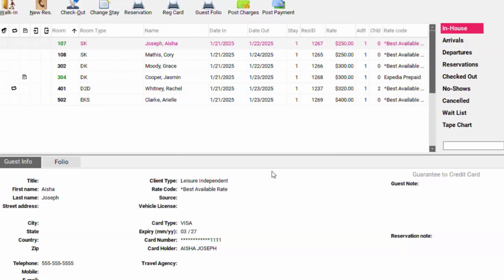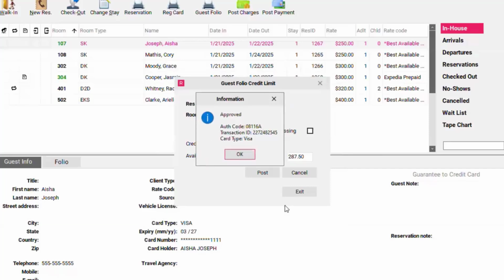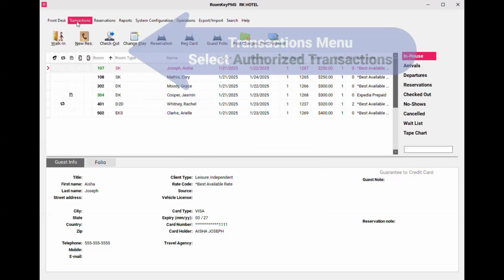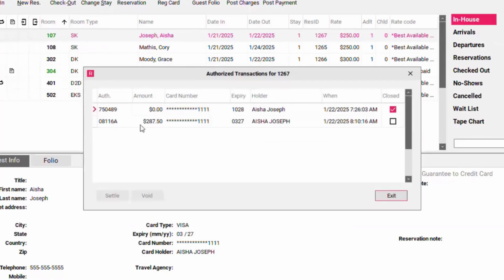This will now enable my payment window, letting me know that I'm going to be authorizing a new credit card for the $287.50. I'll click post and I'll get my approval code with transaction ID showing that I've authorized using the Visa credit card this time. Now I can go back to my transactions menu, select authorized transactions, and now I can see the difference between these two authorizations. The new authorization using the Visa credit is open versus the old authorization, which was already closed using that void function.